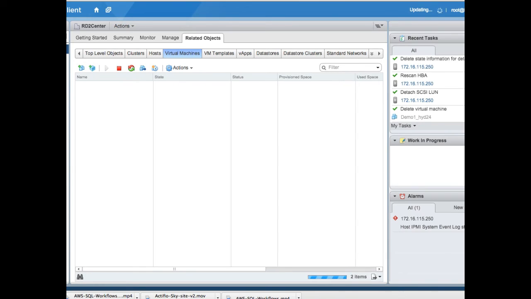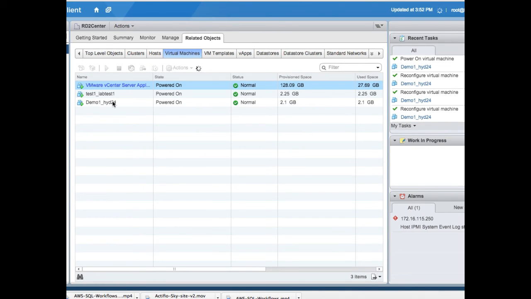So I'm just refreshing VMware to get it to display, and look, my test has successfully generated that virtual machine in VMware and attached the disks from Actifio to it.